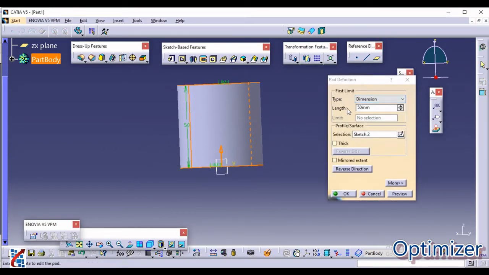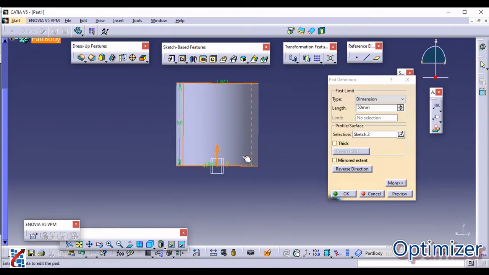Now in detail we are going to study. We have seen the type, section, thick, mirror extent, reverse direction. Now suppose I want this pad to be 30 mm in the upward direction and 20 mm in the downward direction. Total 50 dimensions I want, but it should be 30 mm upward and 20 mm downward. So how should I do this?